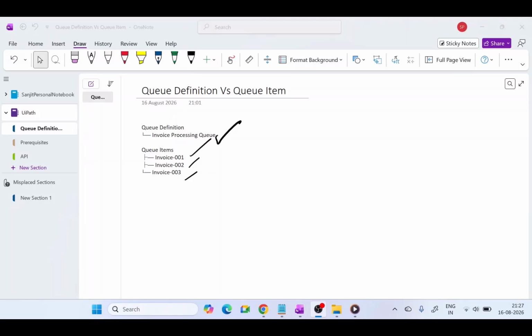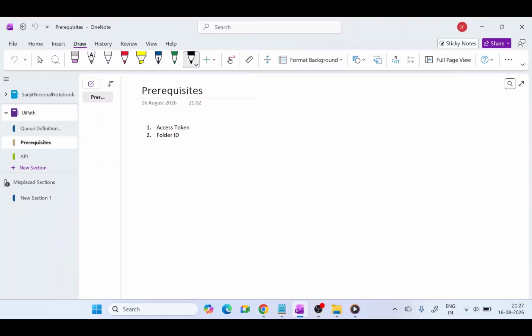In order to work with the queues, there are some prerequisites that we have to complete before we go and work with the queues. So if I show you, the prerequisites are the access token. The access token is required for any of the requests that you are going to send to your orchestrator. So first I need to get the access token and then I need to get the folder ID as well, because the queue is actually a folder level resource. So that's why we always need the folder ID to perform the queue operations.